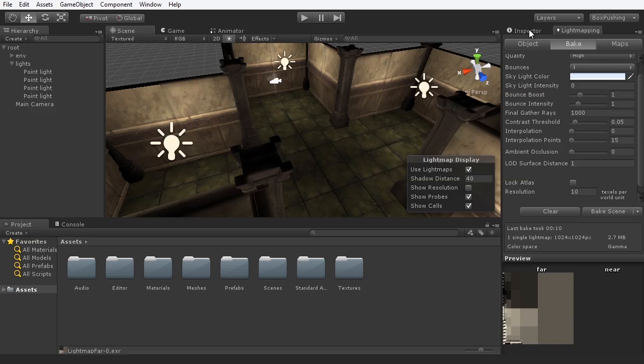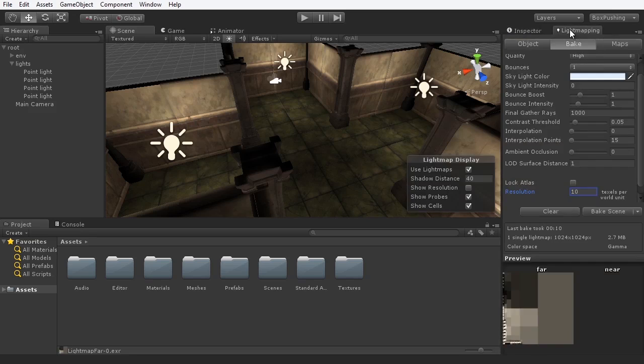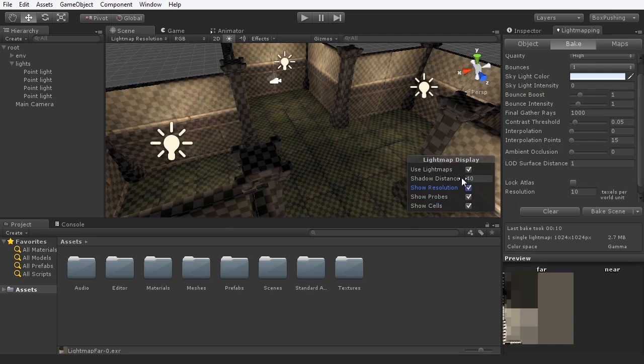If I switch to the object inspector, you can see that we don't get that dialog. It's only available when I switch to the light mapping tab as I have here. And what I want to do is to enable this dialog here that says show resolution. Just put a tick in that checkbox. And when I do that, you will see that the whole of the scene geometry is patterned with this checker pattern here, which is a UV grid.